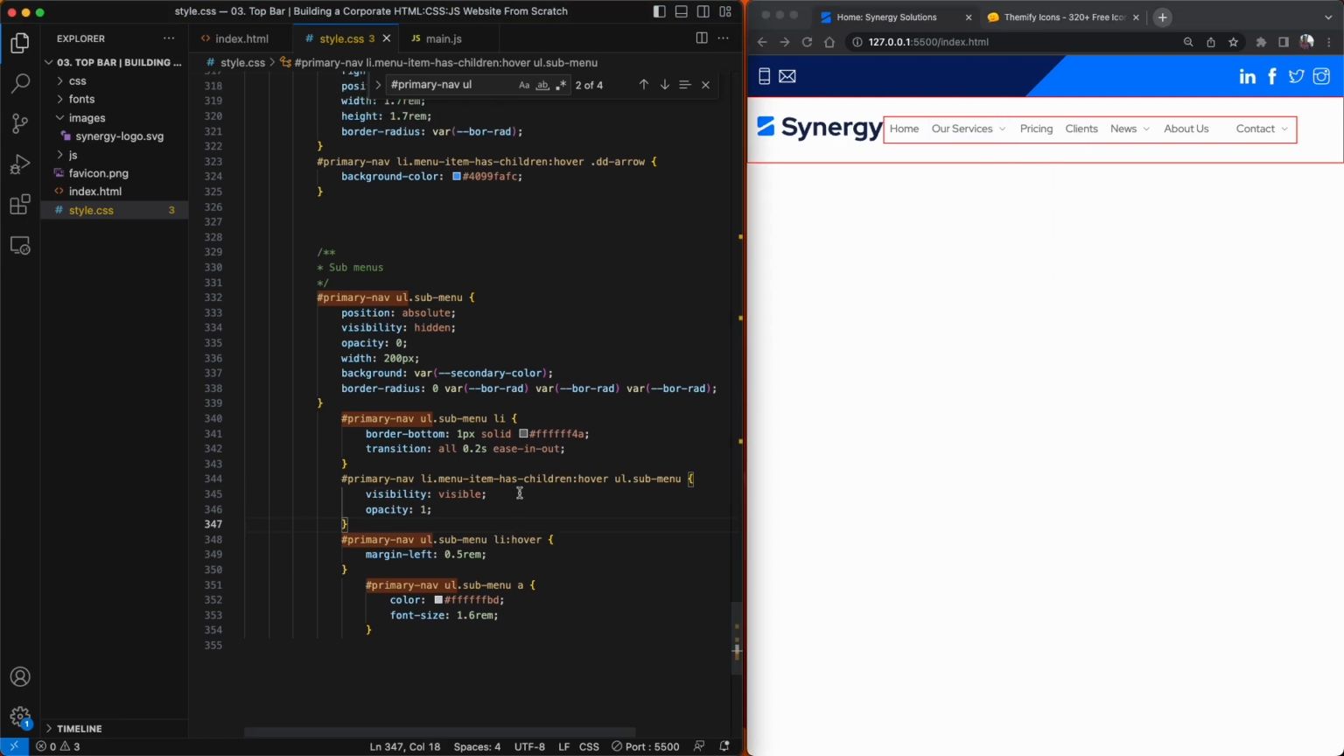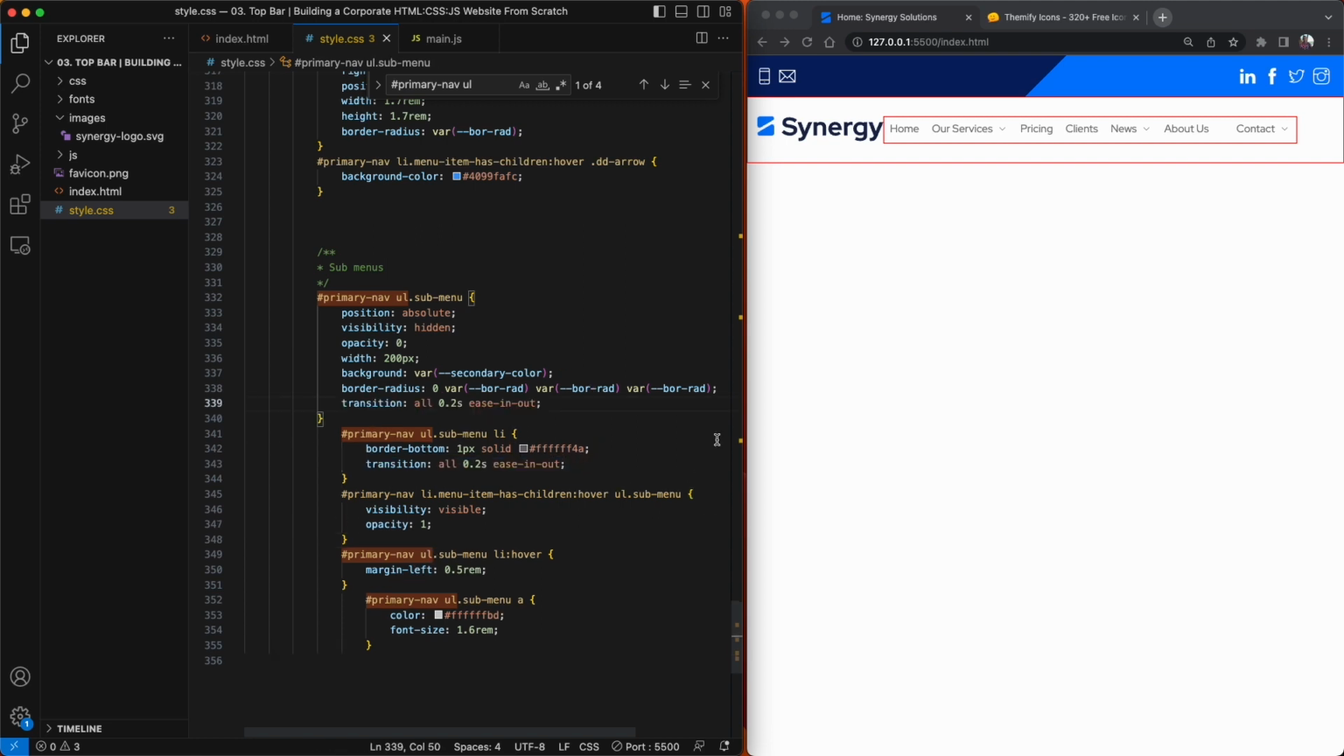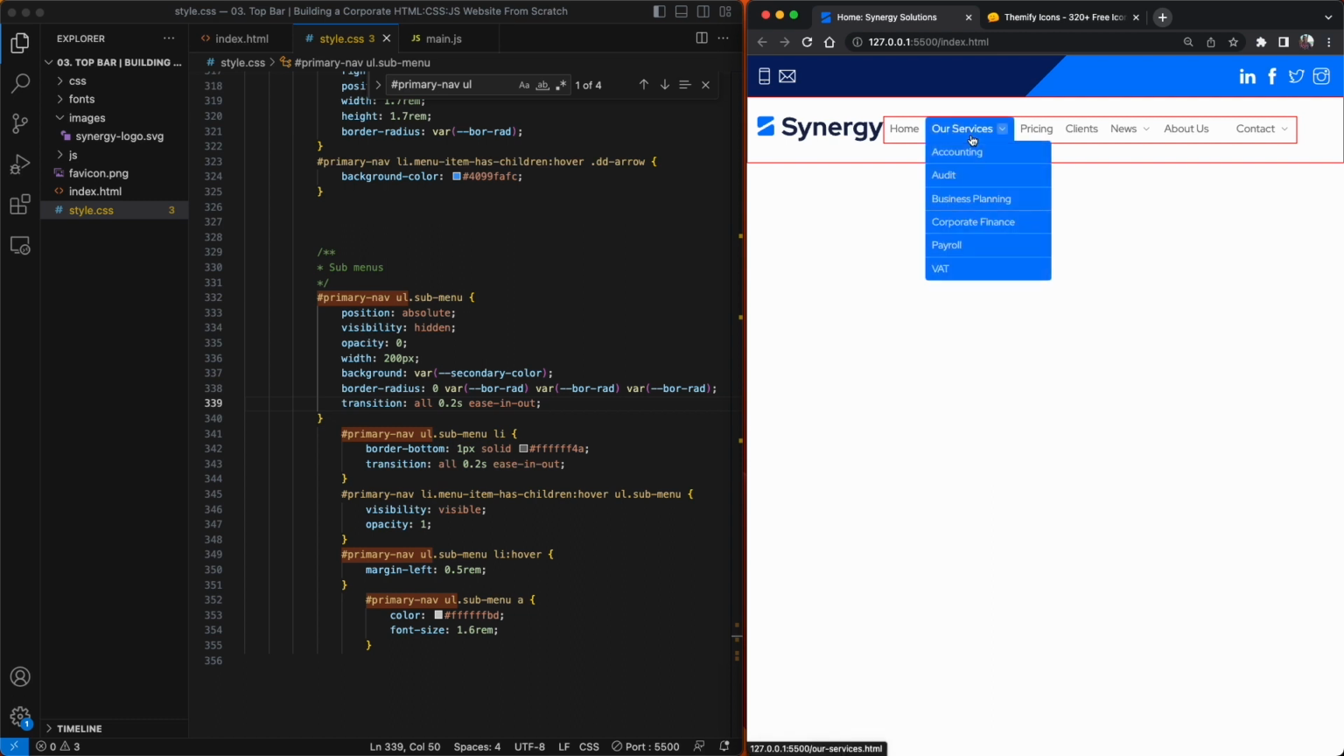So we just need to add some transition again for this UL submenu area. So we'll copy and paste this guy, paste that in, and now see how that looks. Yeah, that looks pretty good to me. A bit more smooth.